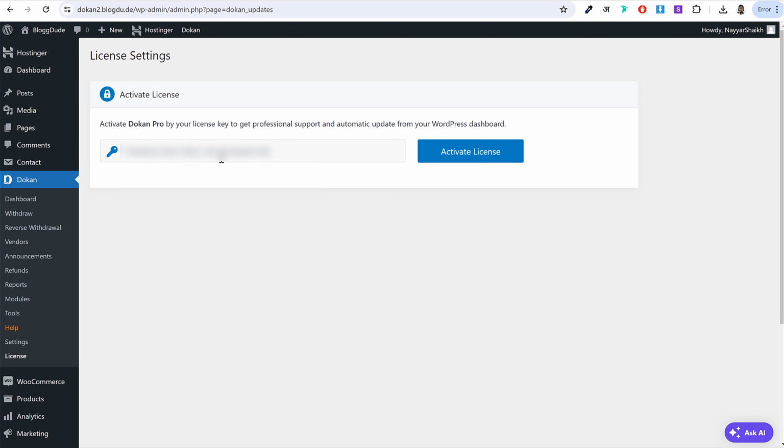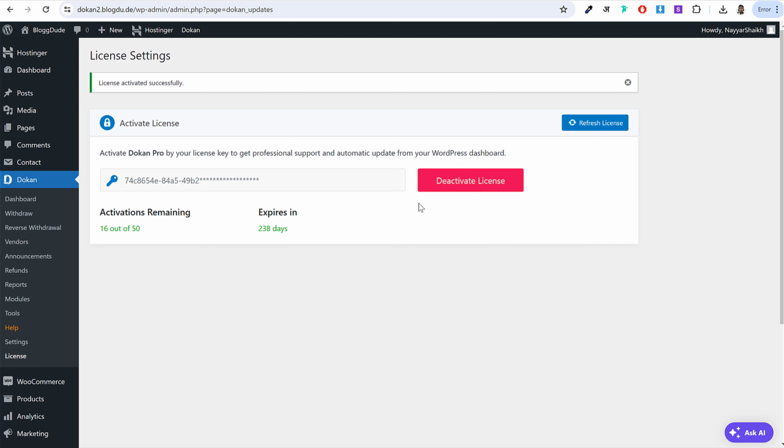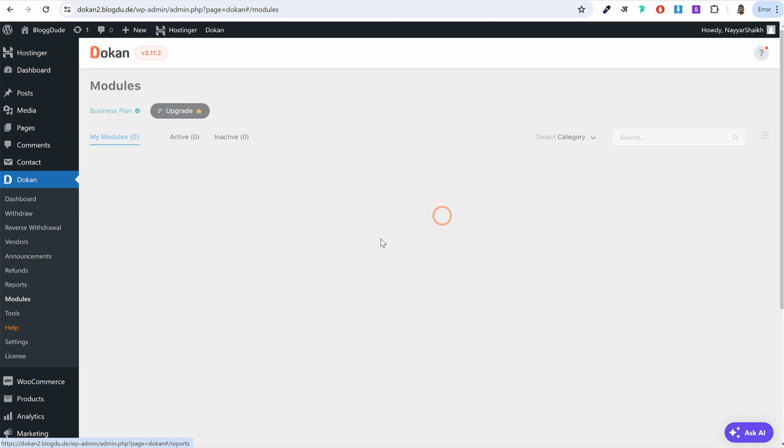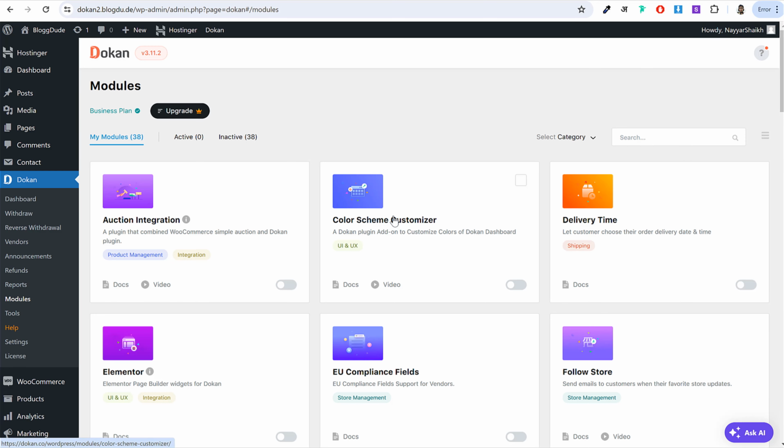So I have my license code. I'll paste it over here. Click on activate license. And now as you can see, once it is done, you will see this notice that your website is now active. All the pro features are now activated for you. And now under this Dokan option, you will see modules. Click on that. And over here, you have to enable all the modules or features that you want.